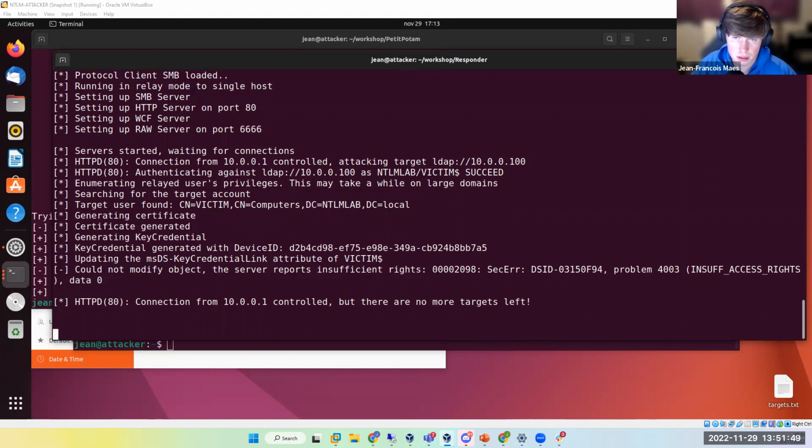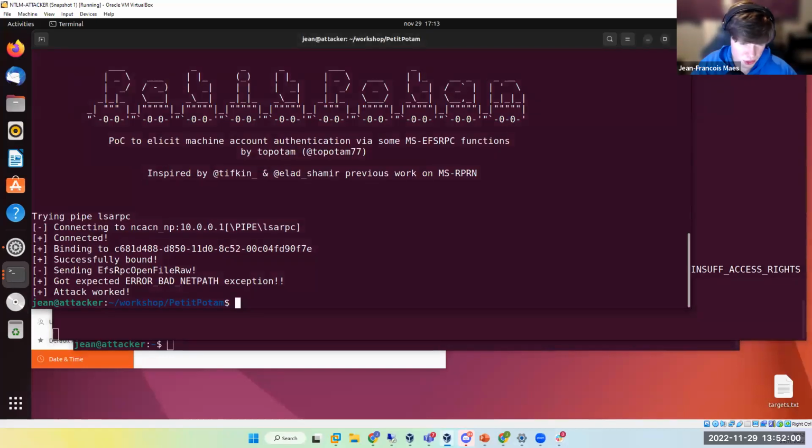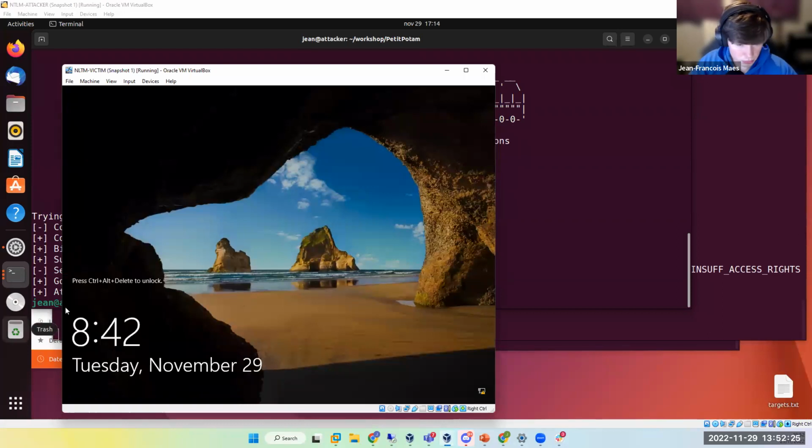So let's see. Let me first try it with another machine. That's going to be faster. Start service. Oh, I didn't install it on the domain controller. Damn it. Okay. Maybe I did on the file server. Let's see.